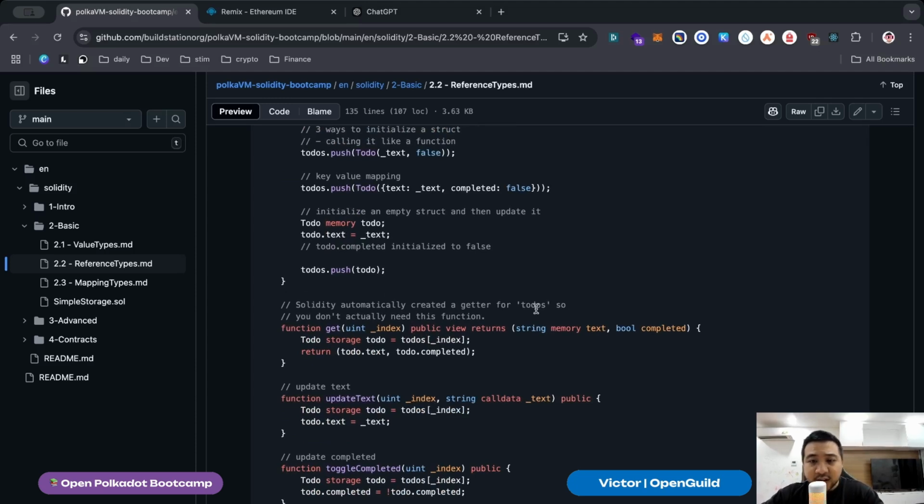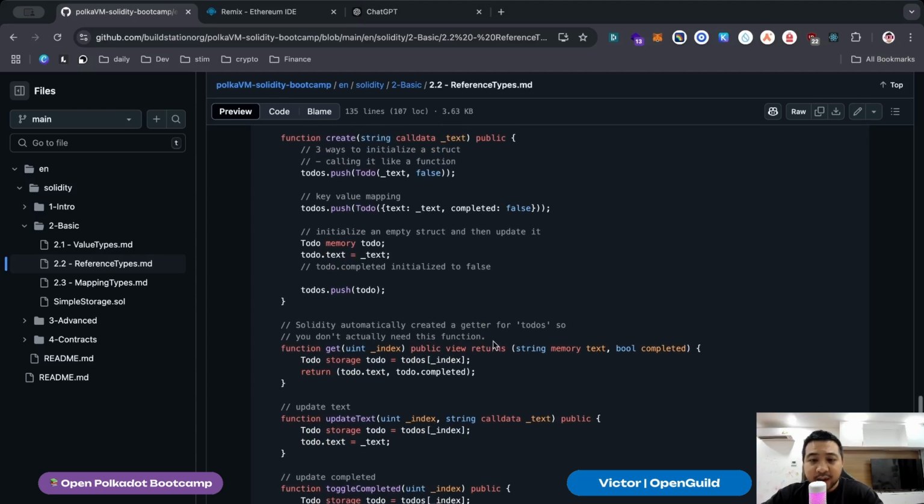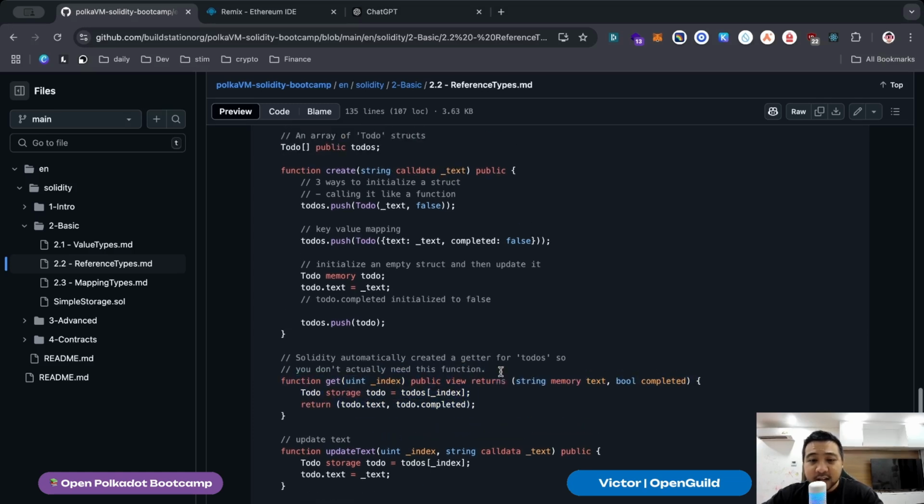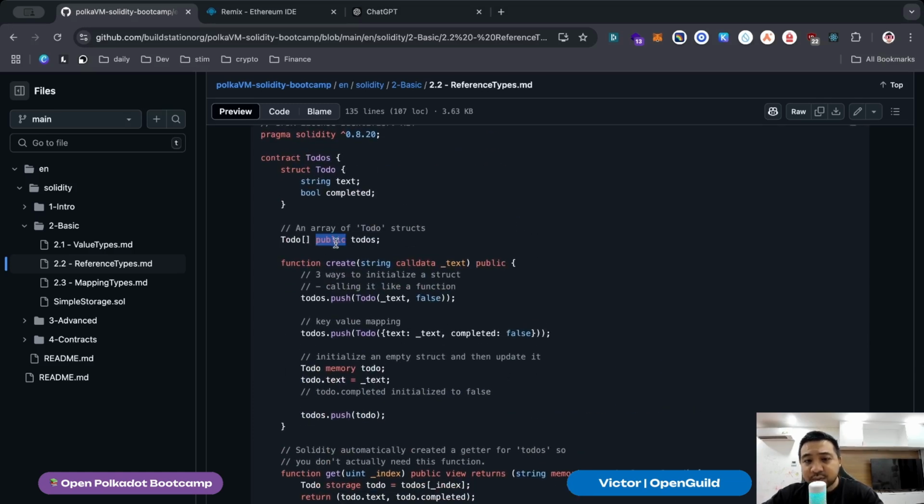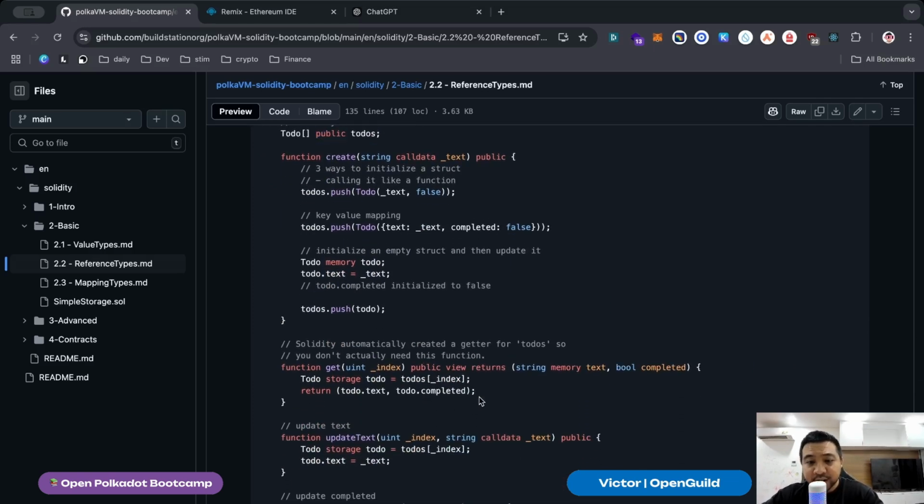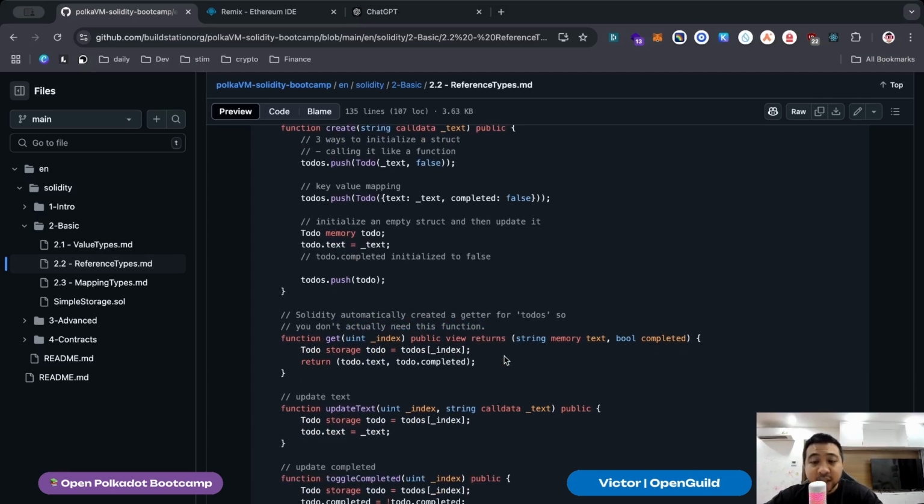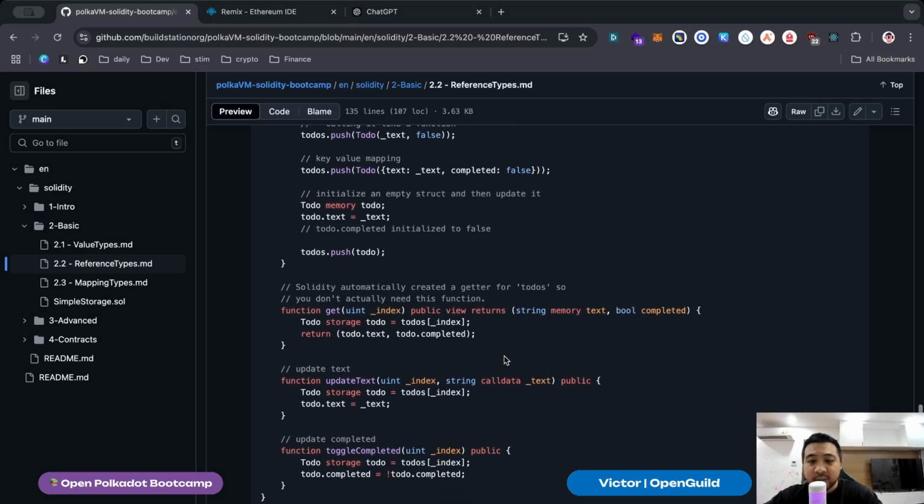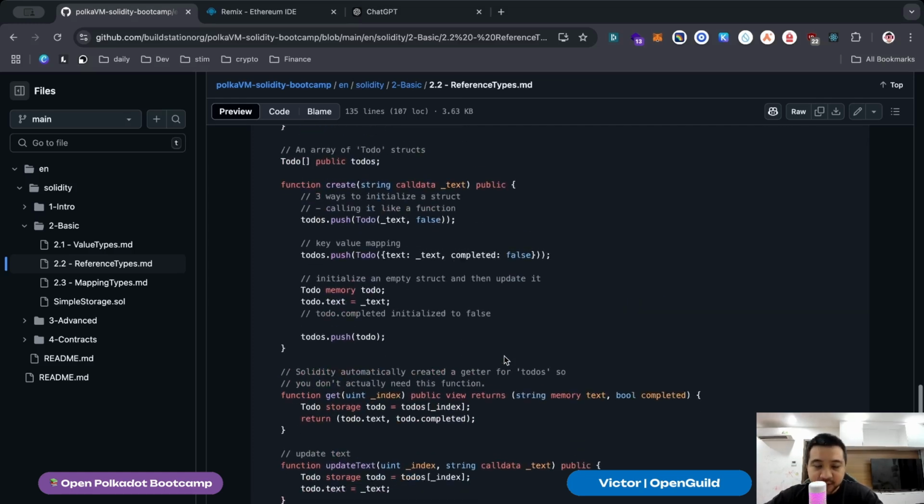Solidity automatically creates a getter for todos, so you don't need this get function. If you declare a variable as public, it will automatically create a getter function, so you don't need to create this function. However, it's a good thing to create it, because then you can be fairly explicit on how the getter function should look, and oftentimes it's more clear than using public.